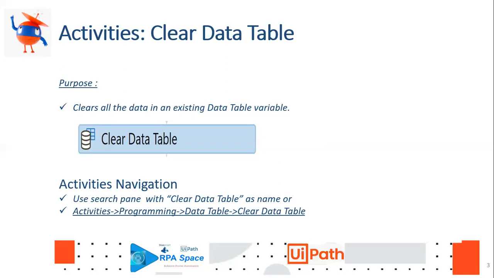So how do you find the Clear Data Table activity? You can go to the Activities pane, type Clear Data Table and hit search, and you will be able to get it. Or if you want to go directly to the path where it exists, go to Activities, then Programming. Under Programming, there is Data Table, and then there is a Clear Data Table option, which you can drag and drop into your workspace. That is where you can find the Clear Data Table activity in UiPath.